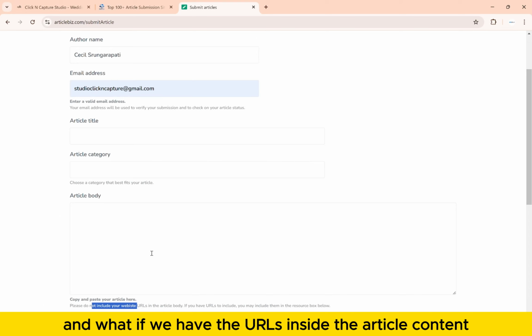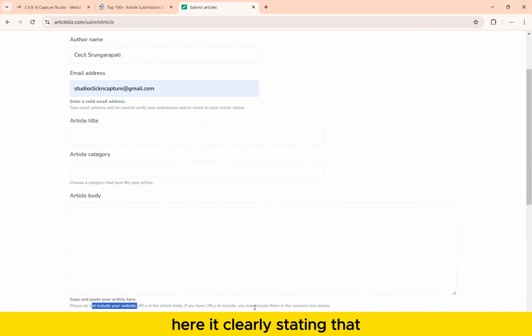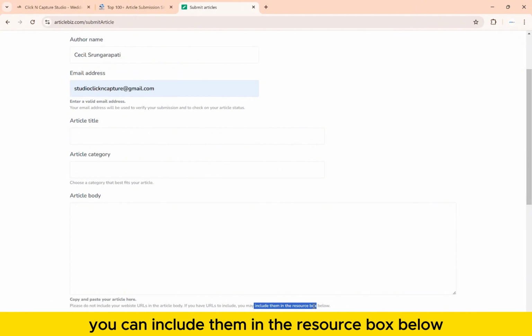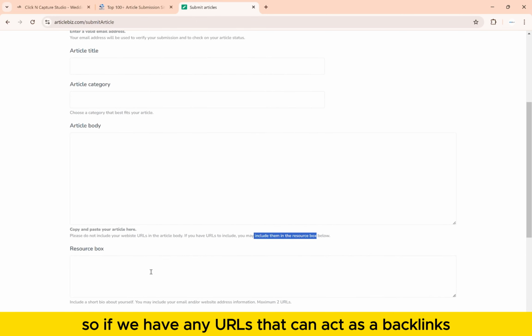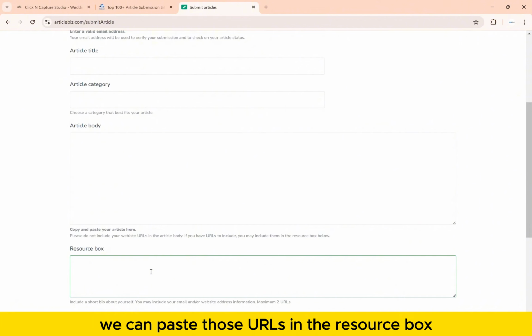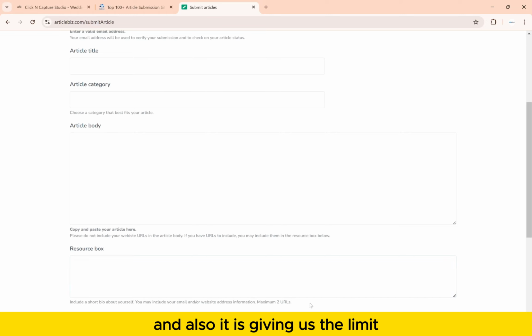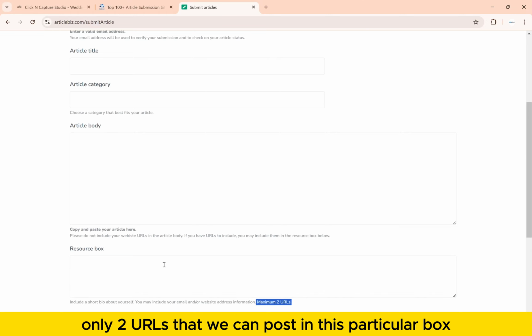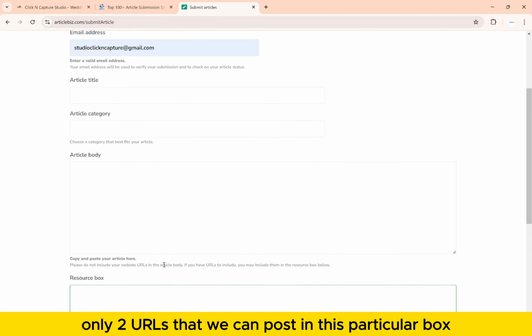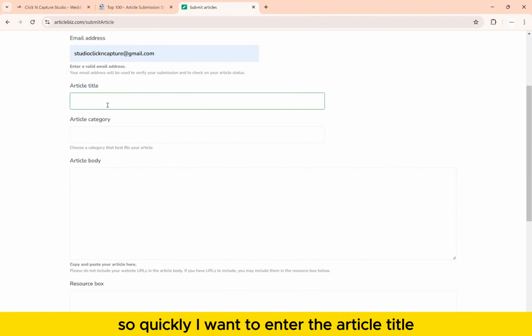And what if we have URLs inside the article content? Here it is clearly stating that you can include them in the resource box below. So if we have any URLs that can act as backlinks, we can paste those URLs in the resource box. And also it is giving us the limit, maximum only 2 URLs that we can post in this particular box. So quickly I want to enter the article title.